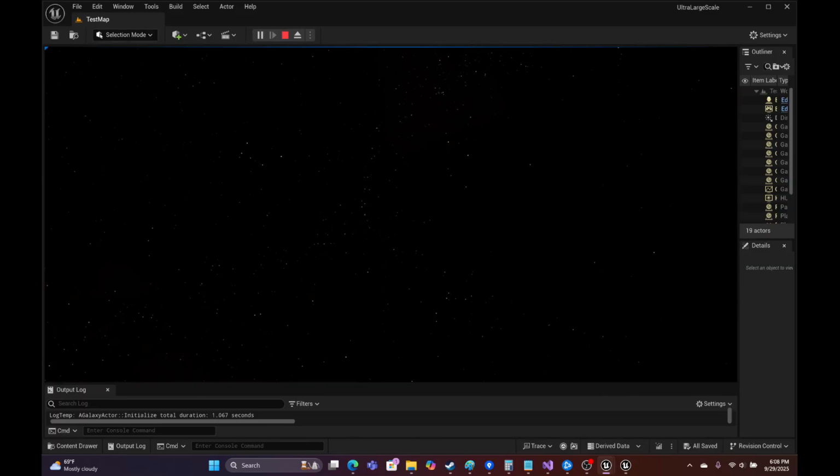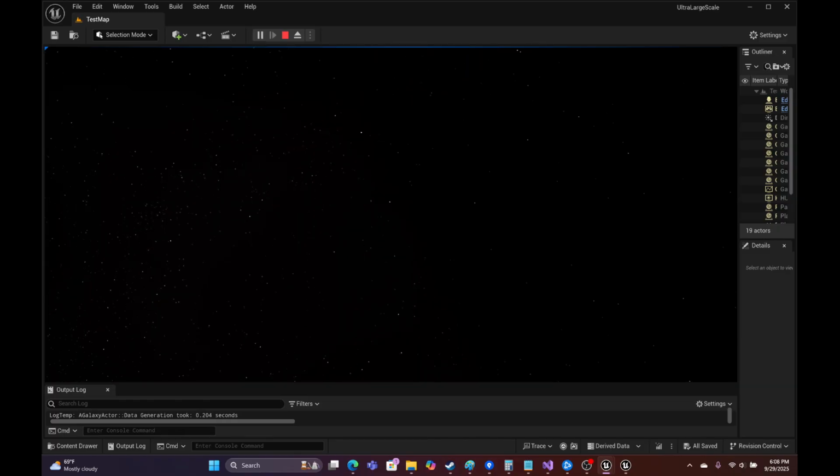But yeah, I'm pretty happy with how this turned out. I think it's pretty cool. Even if nothing else, it would be an excellent skybox generator.